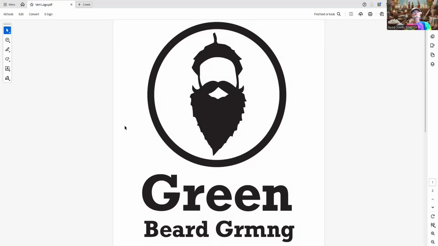So I opened up the PDF, and from there, I decided to take a screen image. When I do that, it asks me to highlight the area of the screen I want to capture. So I just select the logo, and voila, it creates a PNG file. From there, we're going to load that PNG file into Inkscape.